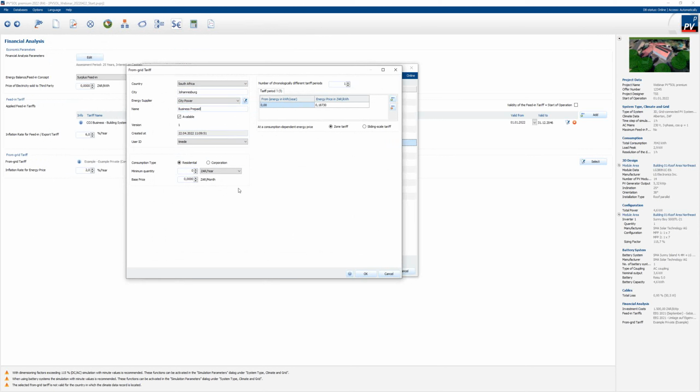In the lower part, we can choose residential or corporation, but it doesn't matter. It's just for informational reasons. If you have a minimum quantity which you have to take from the company, you can enter it here. And then there's a base price, for example, for the meter or whatever you have to pay. You can enter it here, but it's also only for informational reasons, because you normally have to pay it anyway, so you don't save it. So then we have to define the tariff here.